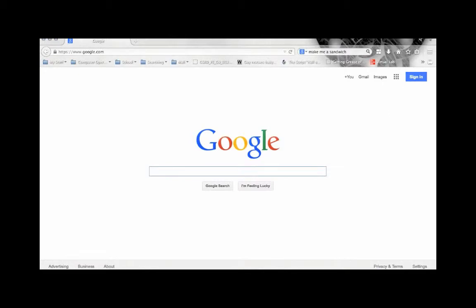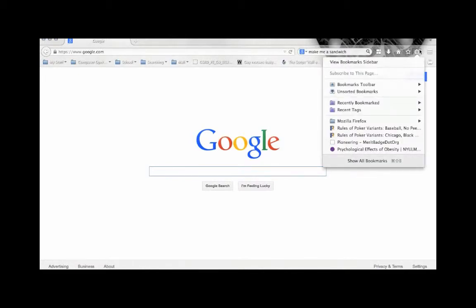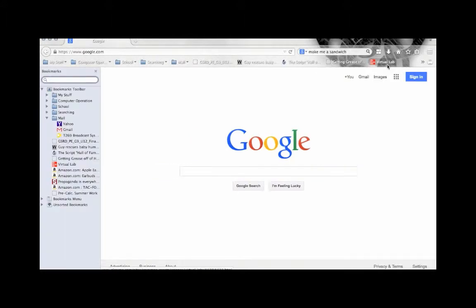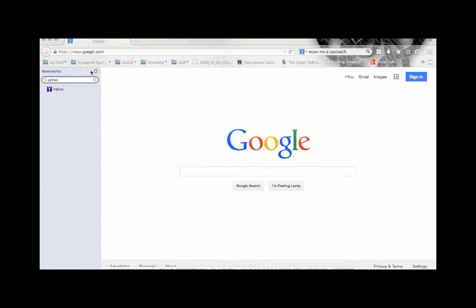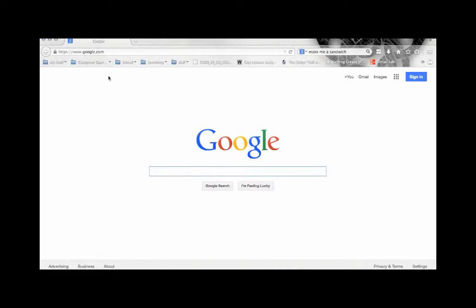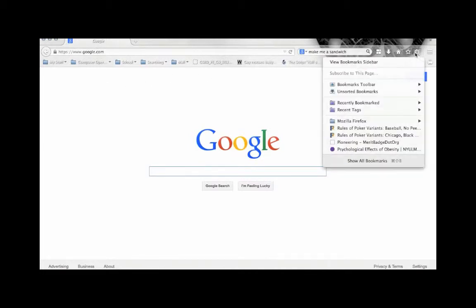To work in detail with this, you need to click on this icon right here. I'm going to click on View Bookmarks Sidebar. This allows you to search your bookmarks. So let's just search Yahoo, find Yahoo immediately. Pretty simple. That's my Yahoo mail. I have two email accounts, yeah. You can also say show all bookmarks or Command Shift B.